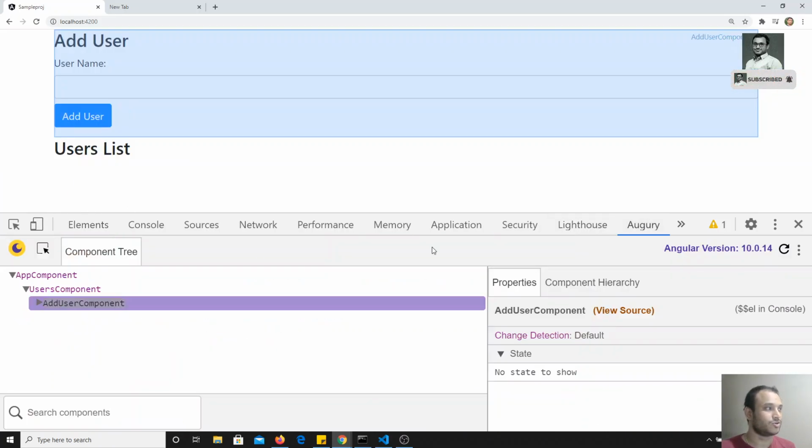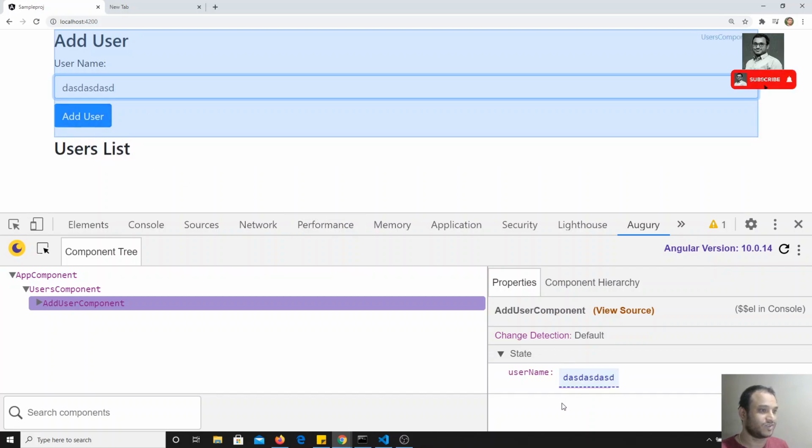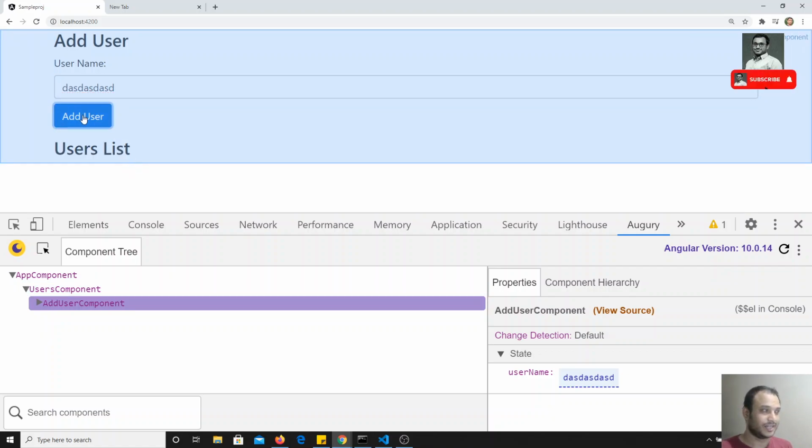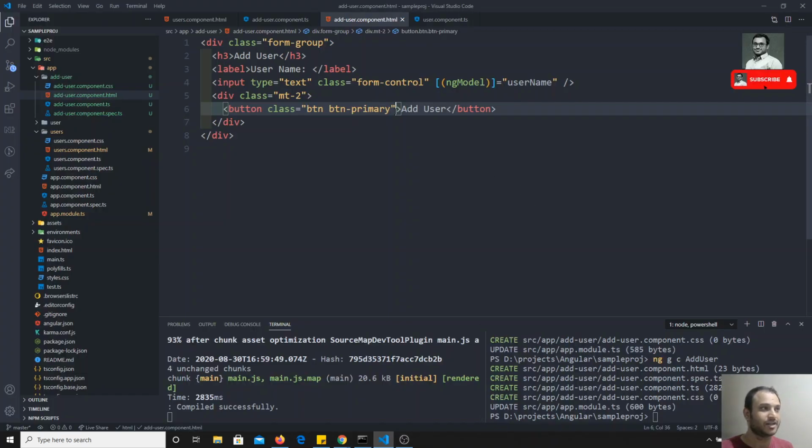So now if we go to Augury, we have created the add user component, and if I try to add any data in this one, the username will be in this add user component. I need to send this username to the users component, child to the parent, so that the users component will send data to the single user component. Right now if I click here, nothing happens. Why? Because we have not written any click operator or anything.